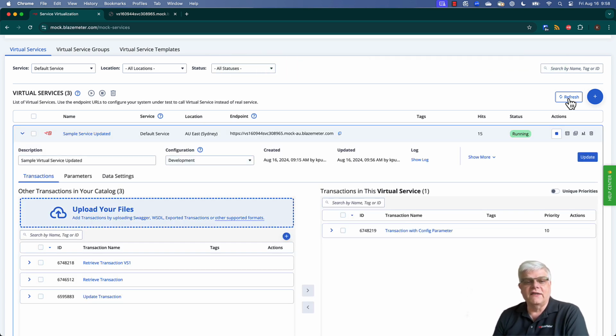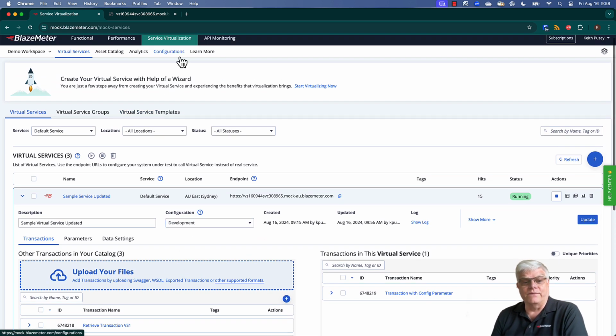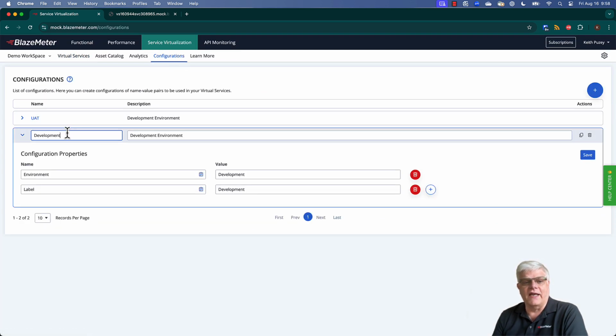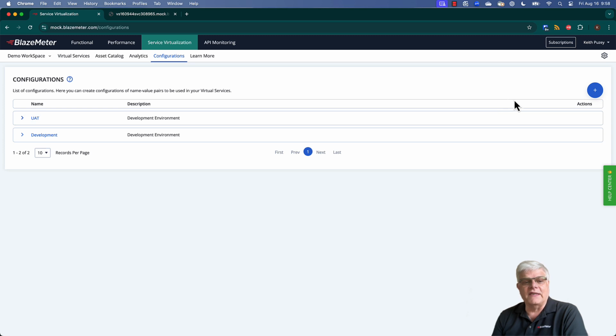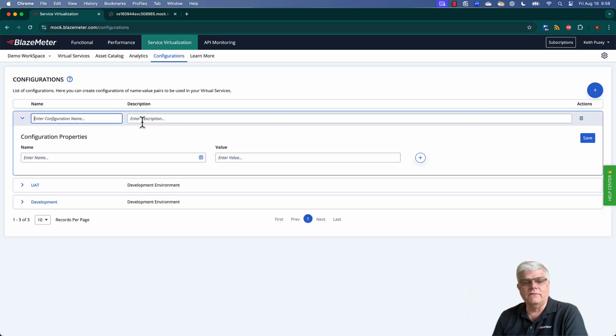So as well as adding those properties on a virtual service, there's also something called configuration. As you can see in the drop down here, we have different configurations and we're using development currently. Now these are things that are defined at the workspace level. If we click on the configurations tab, you can see we've got UAT and development defined here. If you click plus, you can add a new configuration, and the configuration is a collection of properties.